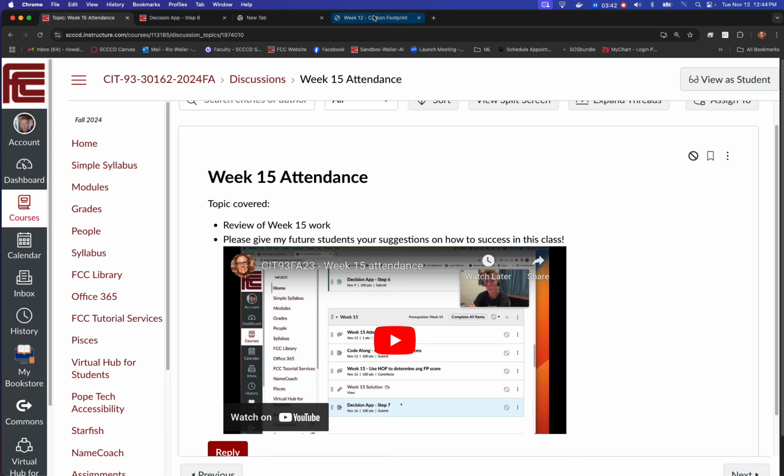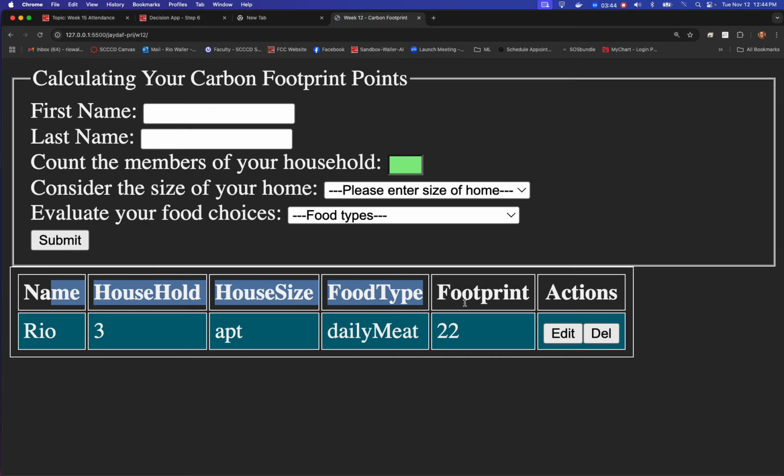So if you have any questions, if you're going to use the other method for rendering the tabular data, make sure that you don't have a heading before you have data.